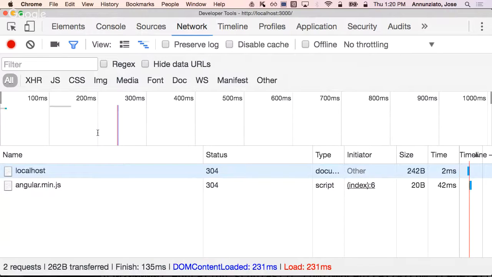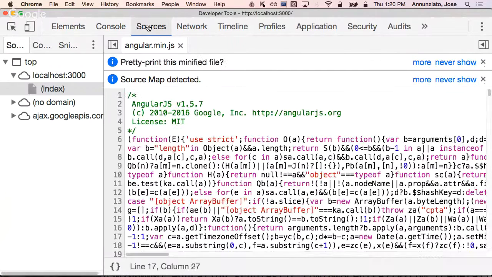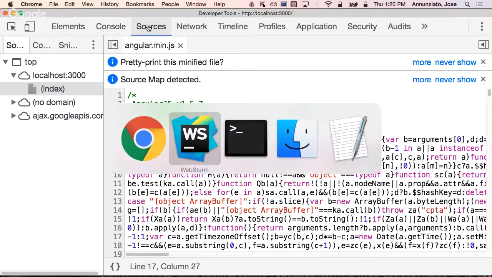and how long it took to download each thing. So again, this is your best friend. You can look at the source and you can step through the code. You can put breakpoints and debug it. What's going on in the browser? Please become familiar with it.